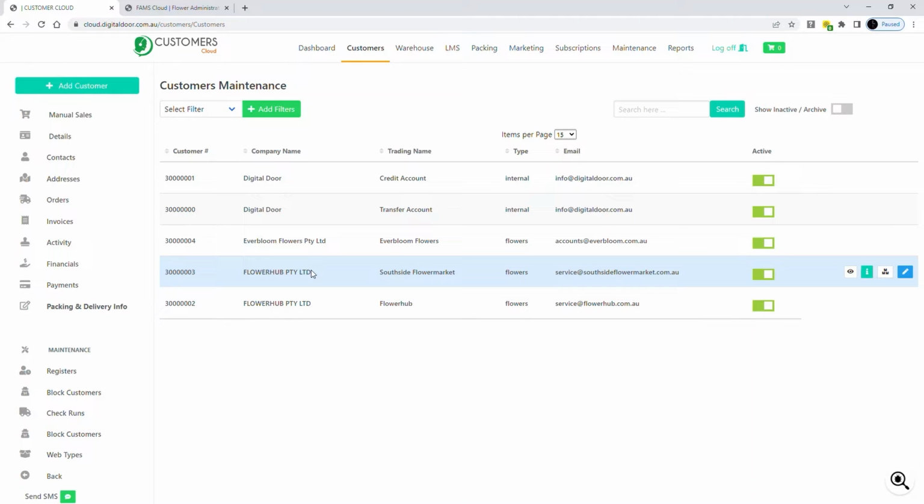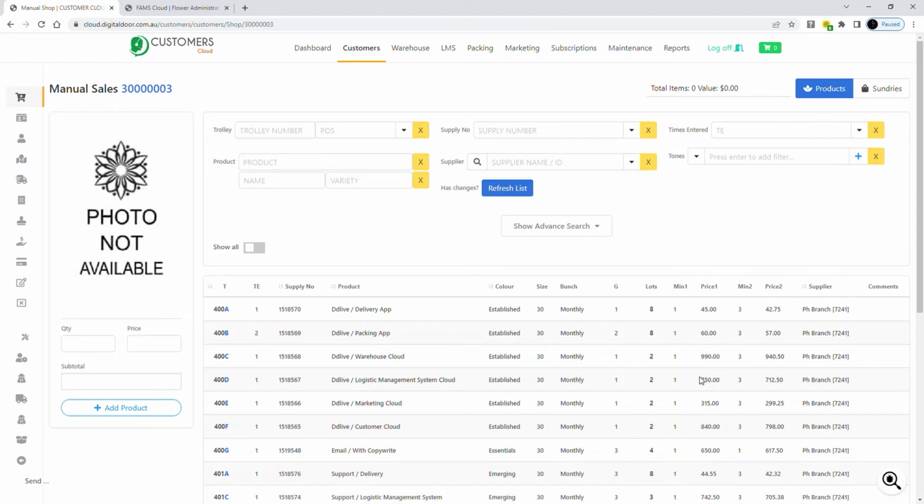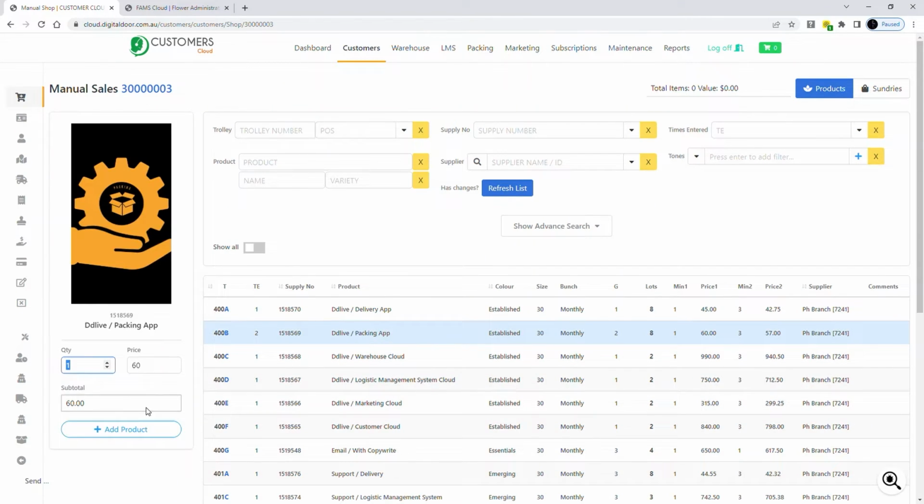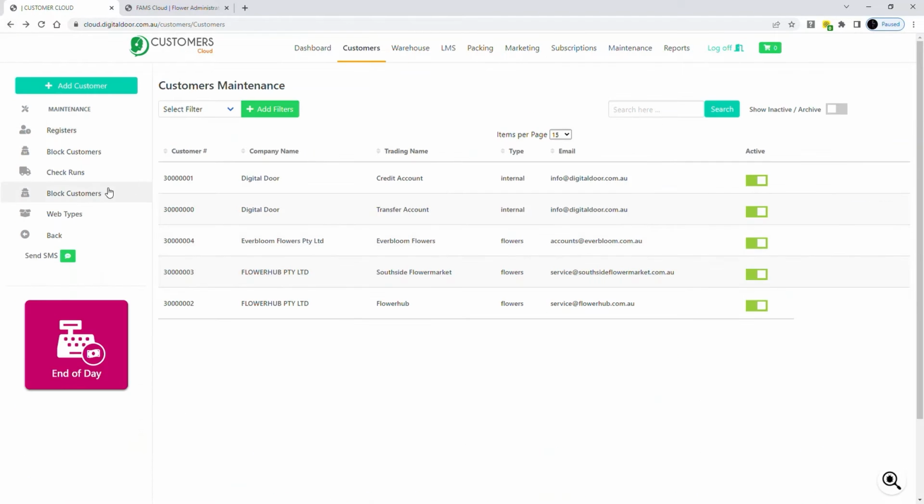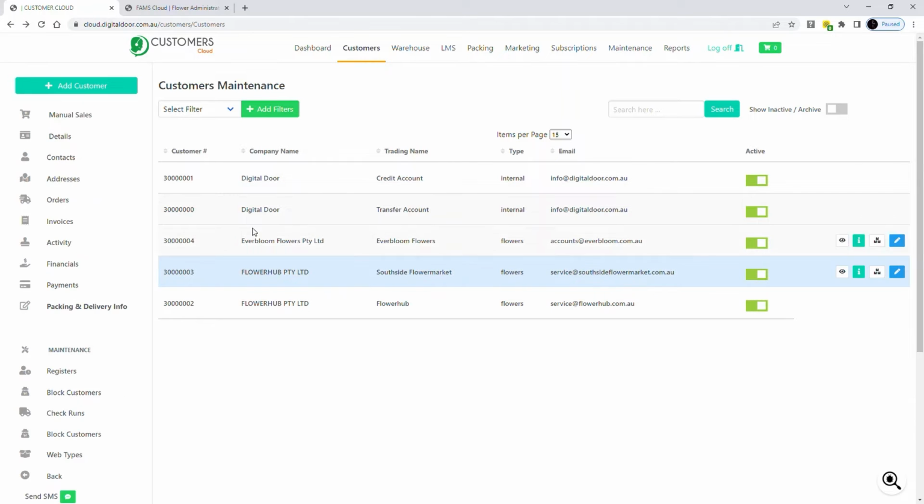So obviously you can't show courier options if you don't have logistics management installed, right? All right. So from Flower Hub, we want to see their customer information. You can go over and you can do a manual sale, which means if you want to sell something out of your stock list, you can actually go through and select it and sell something to them, which is pretty cool. Now, if we don't want to do that, let's use the back arrow, select the customer again.